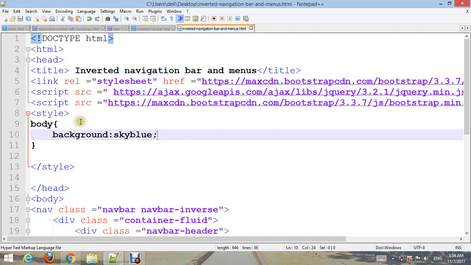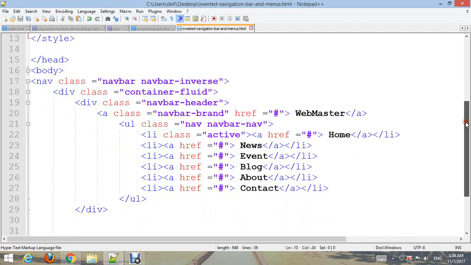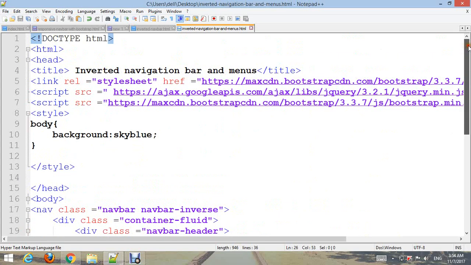Review one time more. Create a nav class, navbar-inverse. Div class container-fluid and div class navbar-header. A class navbar-brand for the brand name. Then menus. Then the CDNs: this one is CSS, this one jQuery and this one Bootstrap. You can also download jQuery and Bootstrap from their official websites. Then you can add them here, or you can also add the CDN.